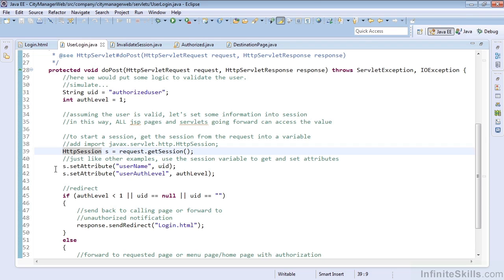And once we have that, just like our other things that we've seen where we had the request attributes, we can simply use the session attributes. So here we're going to do s.setAttribute. And we're going to basically put a username and a user auth level in place. You can see then that we can have objects. It doesn't have to be just a string. Again, since it's an attribute, which gives us a little more power. We can pass a string around as the user ID and an integer for the auth level. If you had more complex objects you wanted to pass around, of course, you could do that.